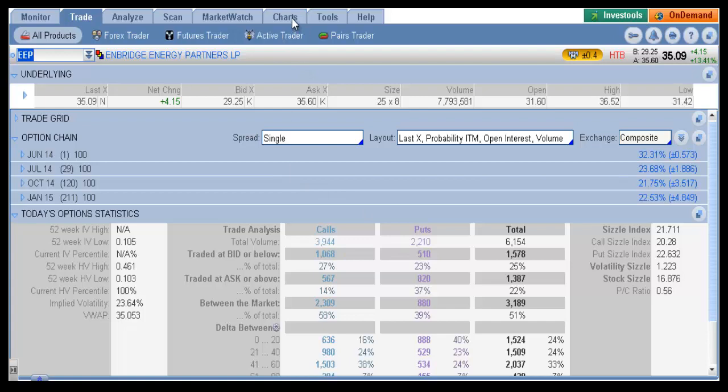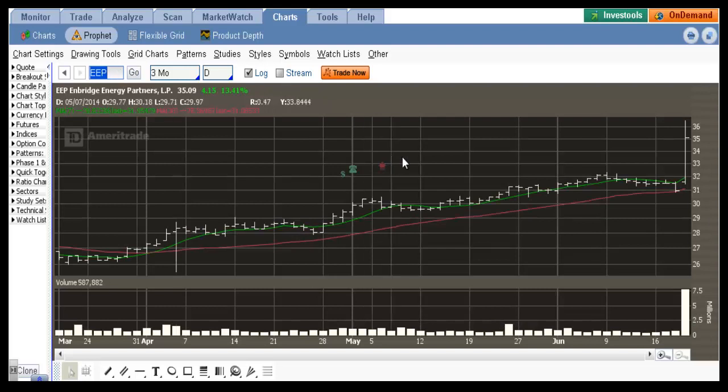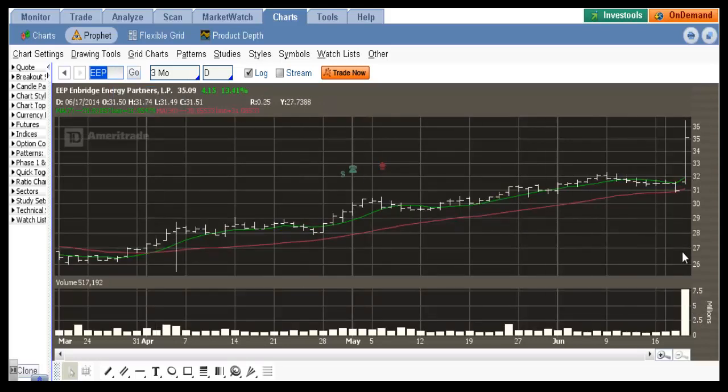So let's go to the actual charts tab. We're going to go EEP here. And click enter, and voila, once again, look at this big old gap here in EEP. So that's going to be a very interesting stock. The other one was EEQ, and both of them had a nice little jump here. The volume is a little bit lower on EEQ than it is on EEP, but both of them had a nice little spike. EEP spike is over 7 million, as I mentioned before.